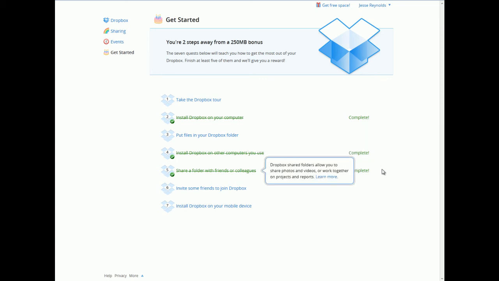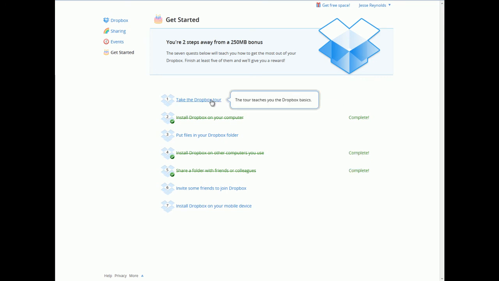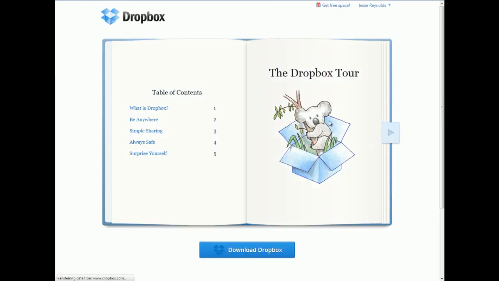As you can see here, we've already completed a few by sharing a folder, installing Dropbox, and installing Dropbox on other computers that you use, which we've already done. So we'll take the tour to show you how that goes and how quick and easy it is to get an additional 250 megabytes.